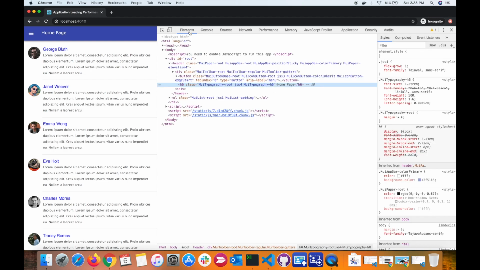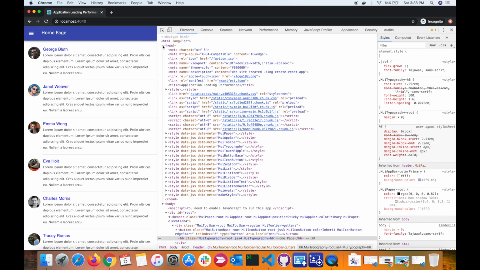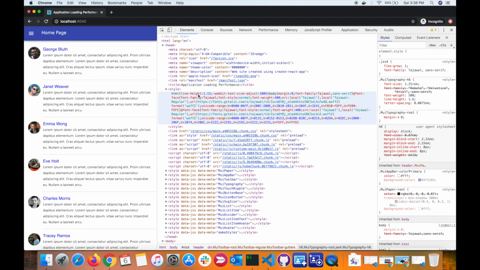So let me go back to my elements tab here and click on the head section. So you can see the preloaded resources somewhere here. If you can see here, this is the CSS file which is getting preloaded, and then a few styles which we have made inline should be here. So these are the styles that I made inline.